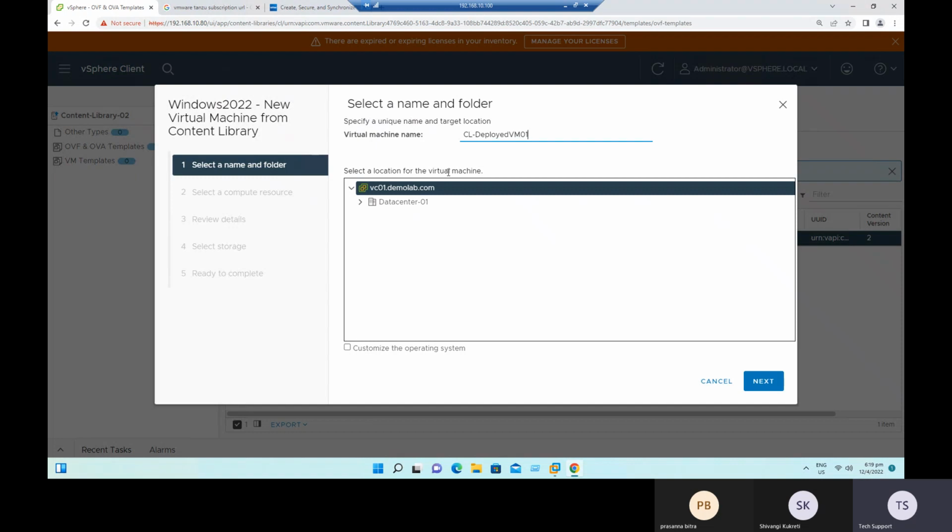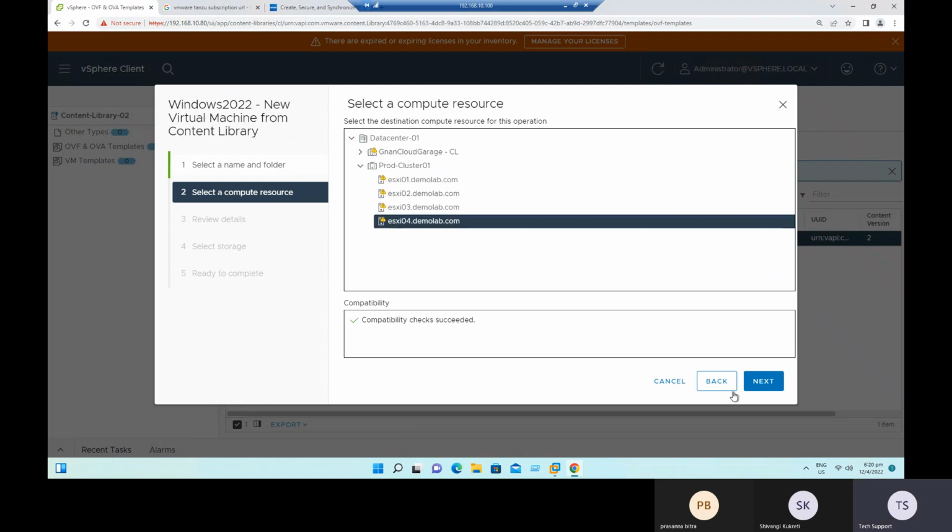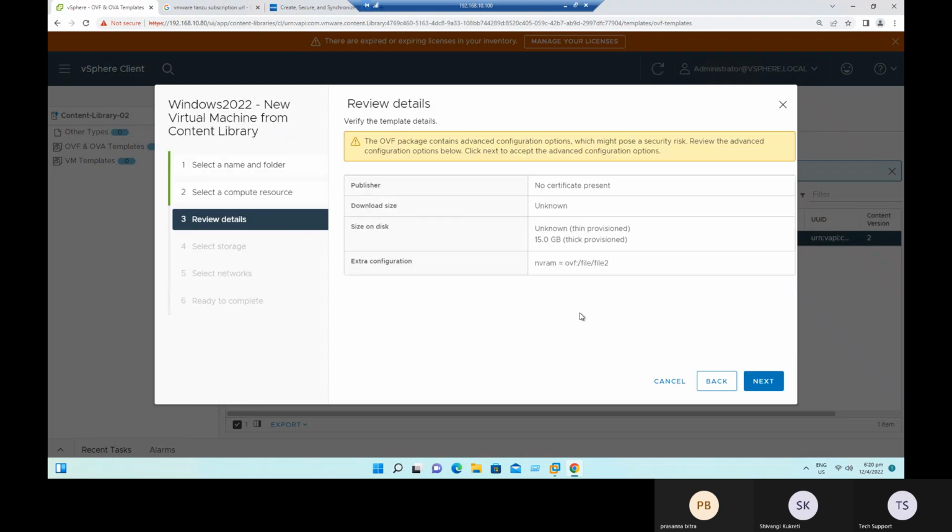So I mentioned the same name and choose the ESX host, any host, data center, and ESX host is ESX4. Click on next. And this deploying virtual machine template, we know the same procedure for content library template also. The OVF package contains some advanced configuration options. Okay, it's fine. We'll just leave it default.